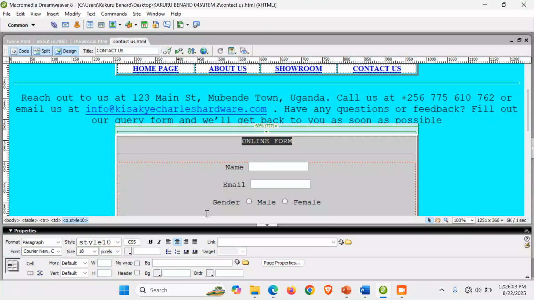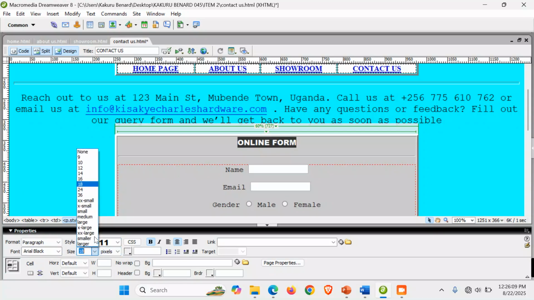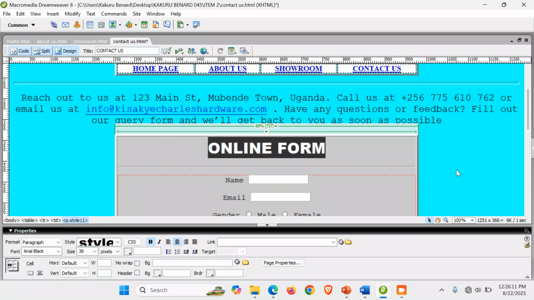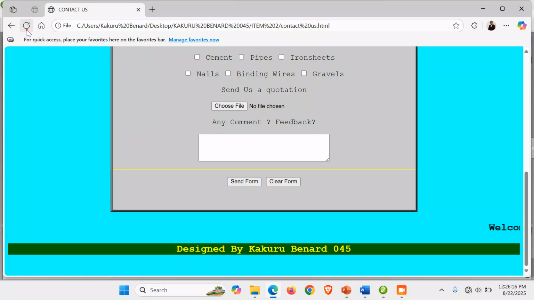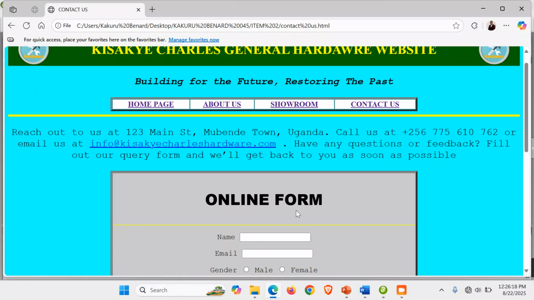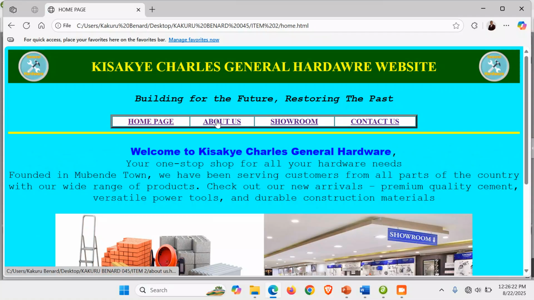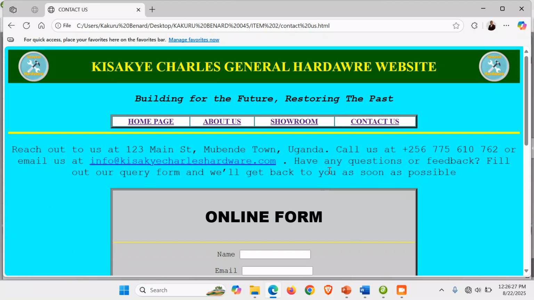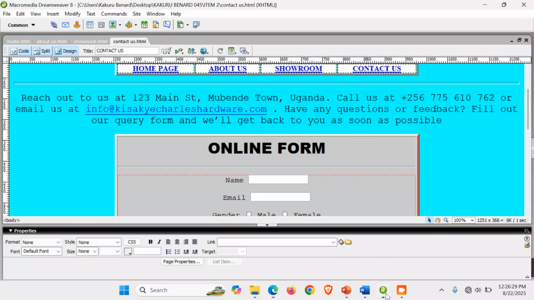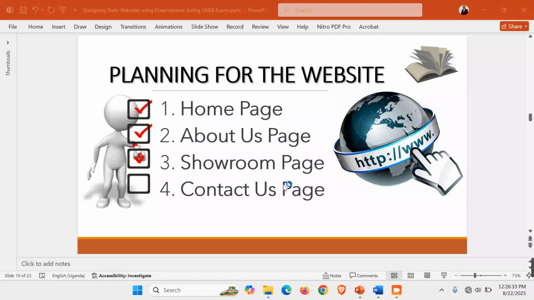We can highlight this, we bold it. We can increase font size, the font style. We save changes. So here when I reload, you can see our online form is okay. So pages are well linked: about us, showroom, contact us. We are now done. We can close our web authoring software. We can also close this.